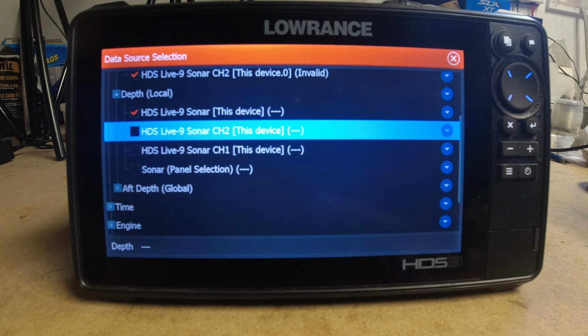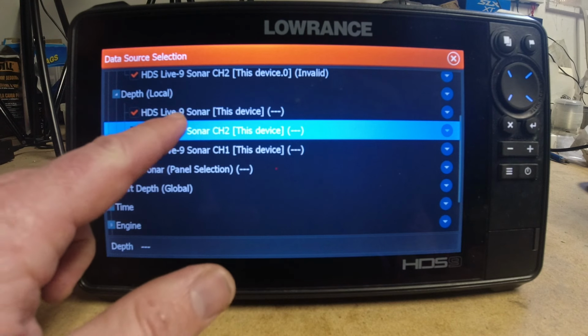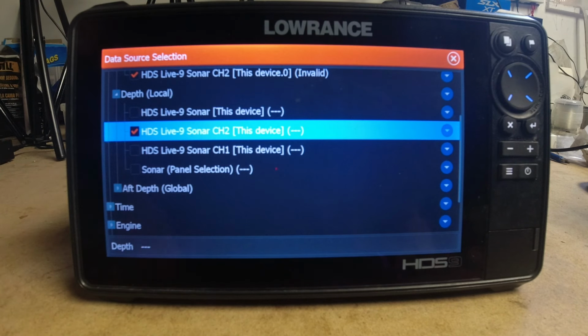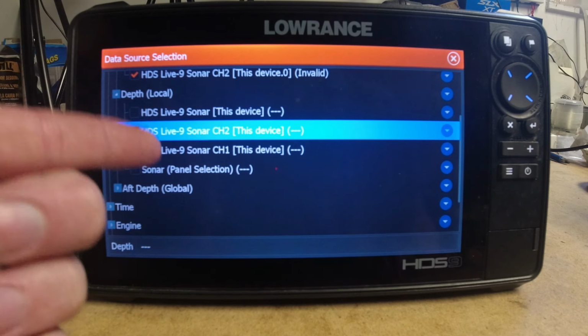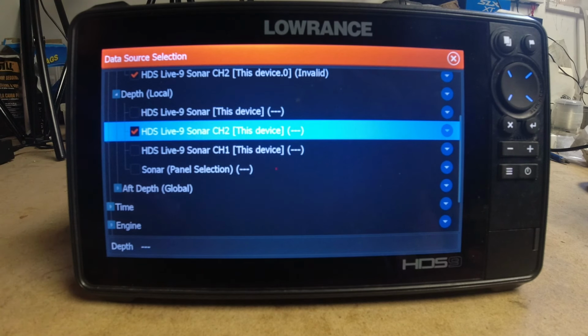So let's say we're not getting our down imaging for whatever reason. When we go to our down imaging screen, we're going to want to make sure that we have channel 2 selected. As it sits right here, it looks like depth wasn't coming from anywhere, so you may not have gotten any depth information.